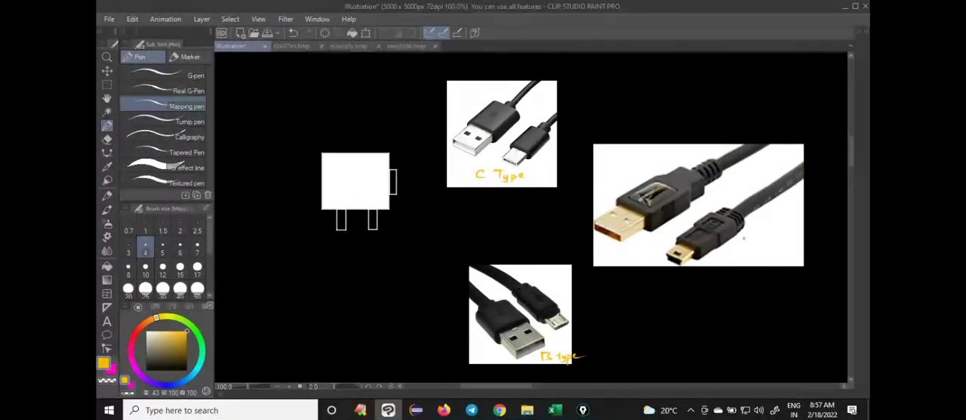This is actually called micro B type. Usually some Samsung mobiles use this one. This is mini B type. Very long back, Motorola chargers and all were like this. This is micro. This is mini B type. Now observe.